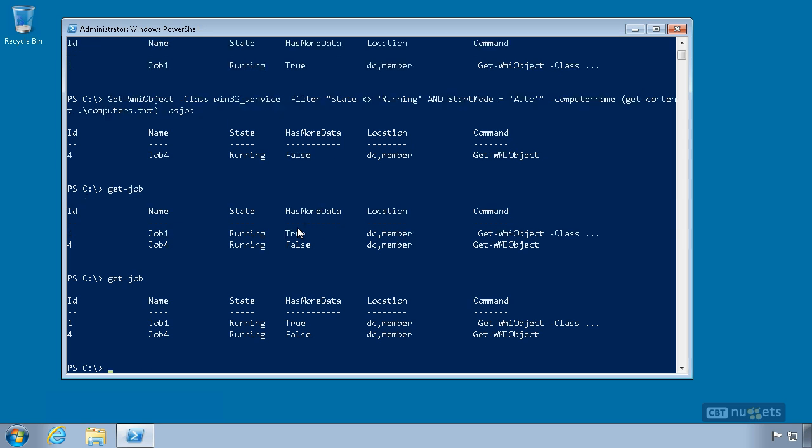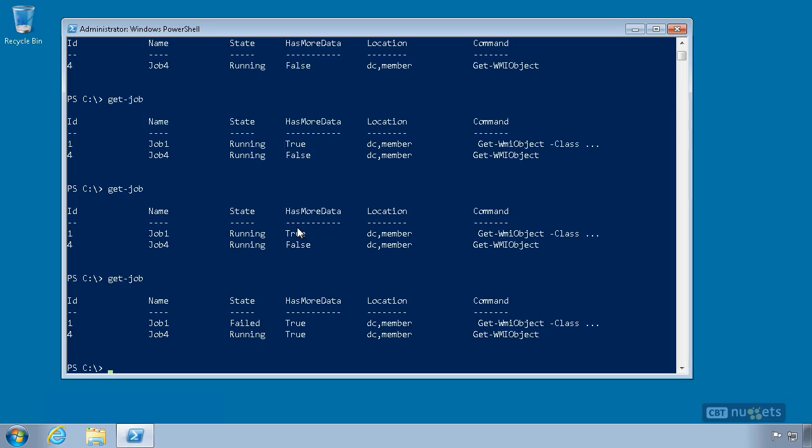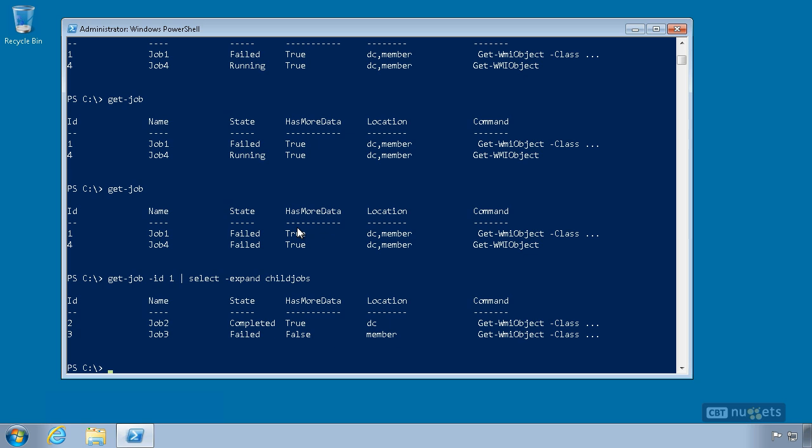Now, what I'm supposed to do here is wait until these are done, I'm reading the lab, and then retrieve the content into a CSV file. Okay. It looks like we had a failure on job one. I have a feeling one of my computers is not running. Yep, and it's probably on both of them. So let's get job ID 1, select, expand, child jobs. Yeah, member failed. Well, that's fine. We can still receive job ID 1, export CSV, badservices.csv.